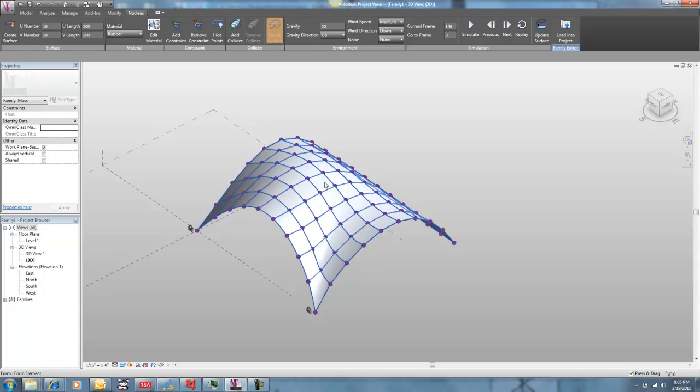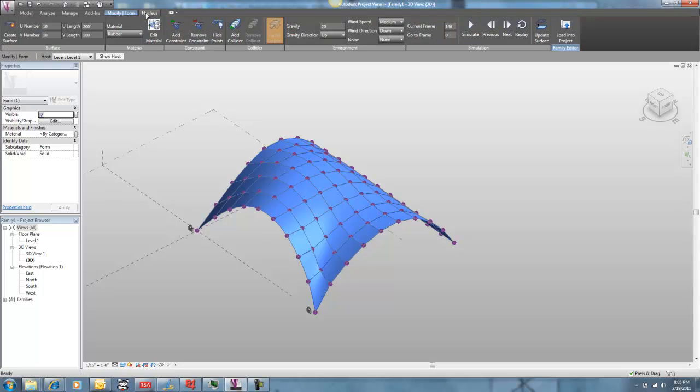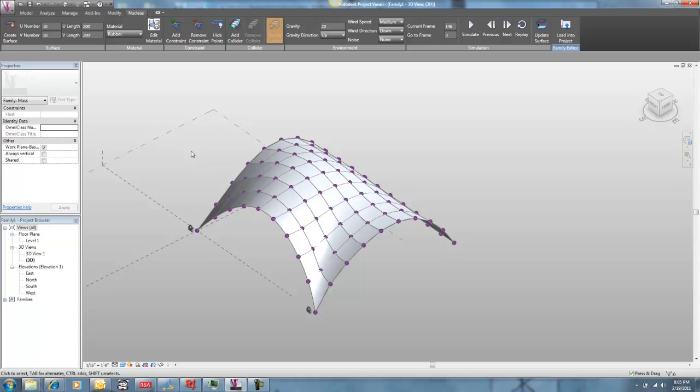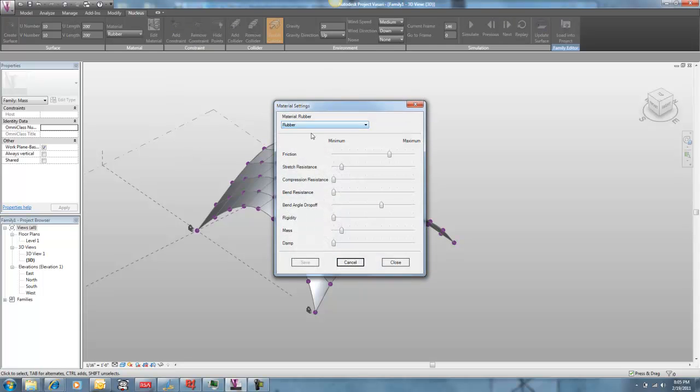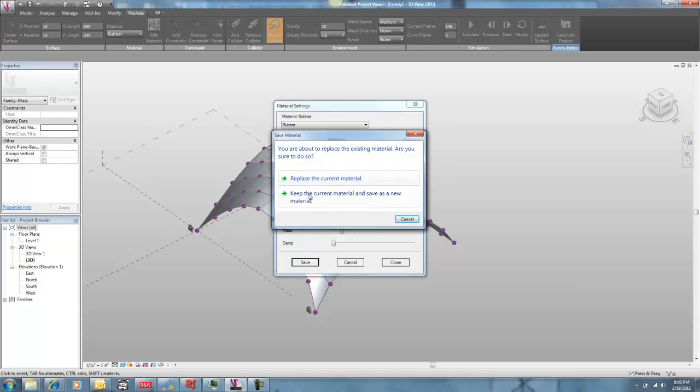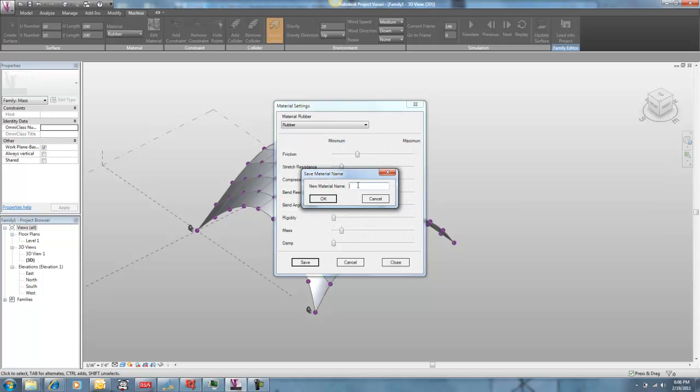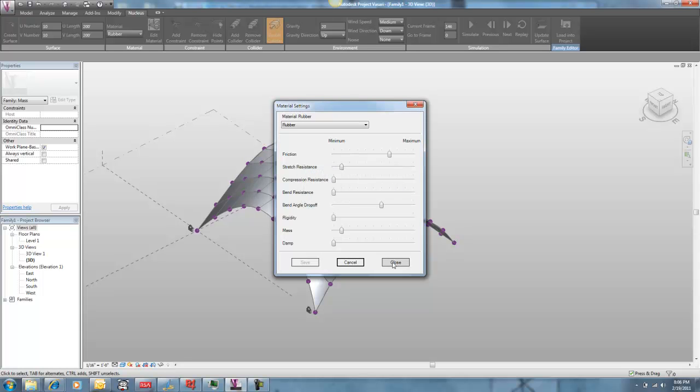And if I tab select into it, I can make a new material, and I'm going to take rubber as the starting point, and I'll make it have less friction, let's say. Not exactly sure what that's going to do. And I can go save, and then it will prompt me to save as a new material or keep the old one. I'm going to keep the current material and save as a new thing. I'm going to call it new rubber. Not a very interesting name, but that's what I got. And I'm going to close.